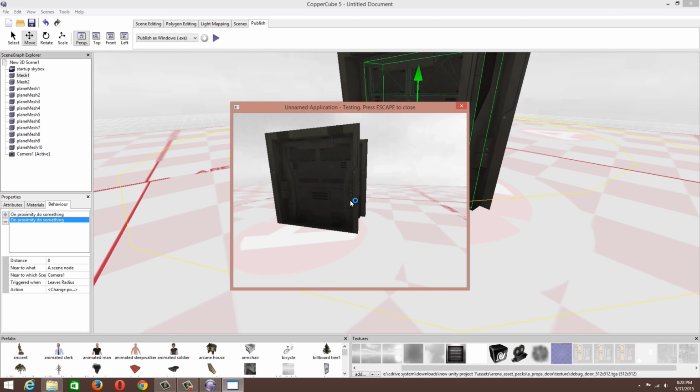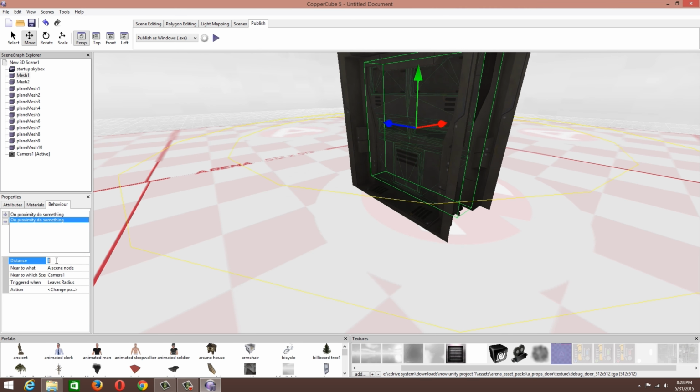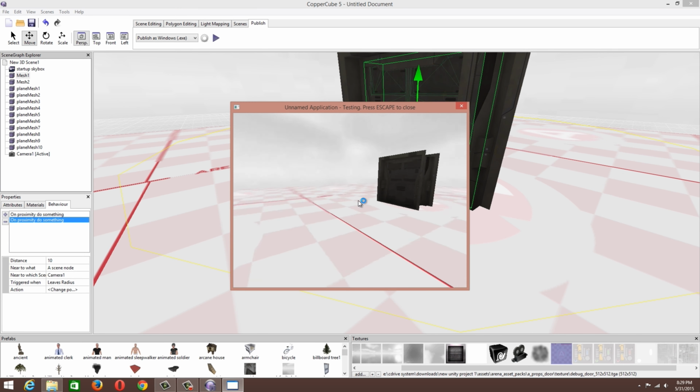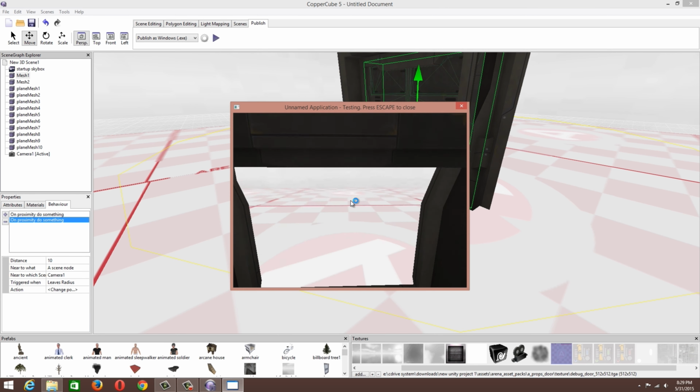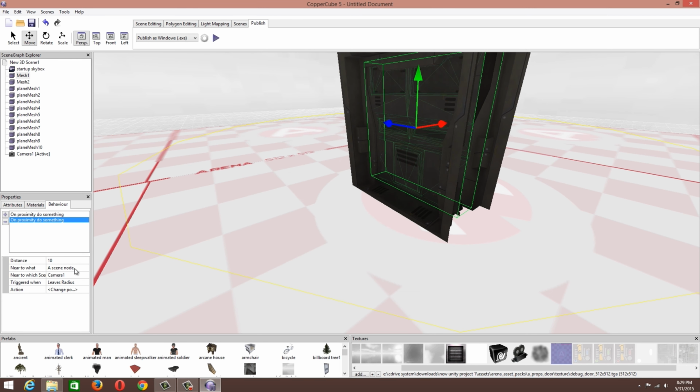Okay, and now it closes. Now what we need to do is switch that back to 10. Hit play. Open. And close. Open. Okay, we kind of need to get nearby, so what I'm going to do is now switch this more along the lines to 30. And when we, okay, that's to close it, we have to be 30 away.